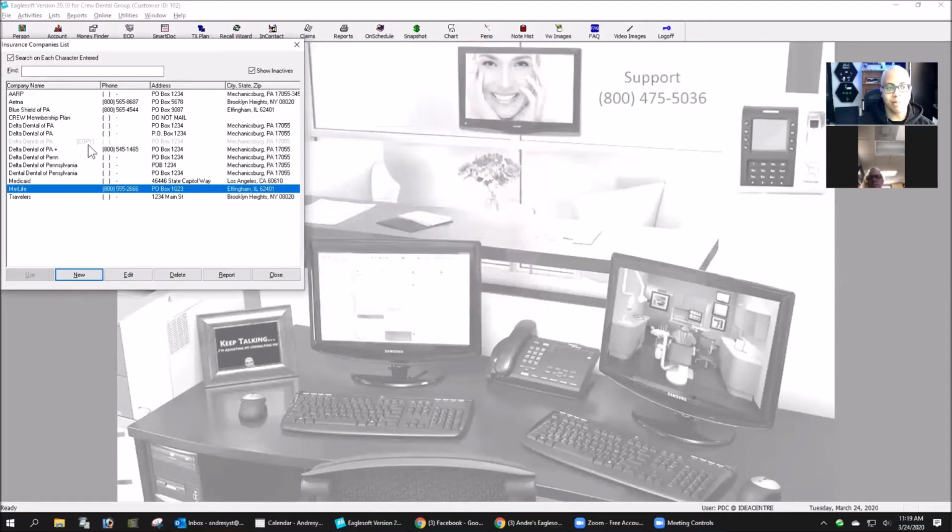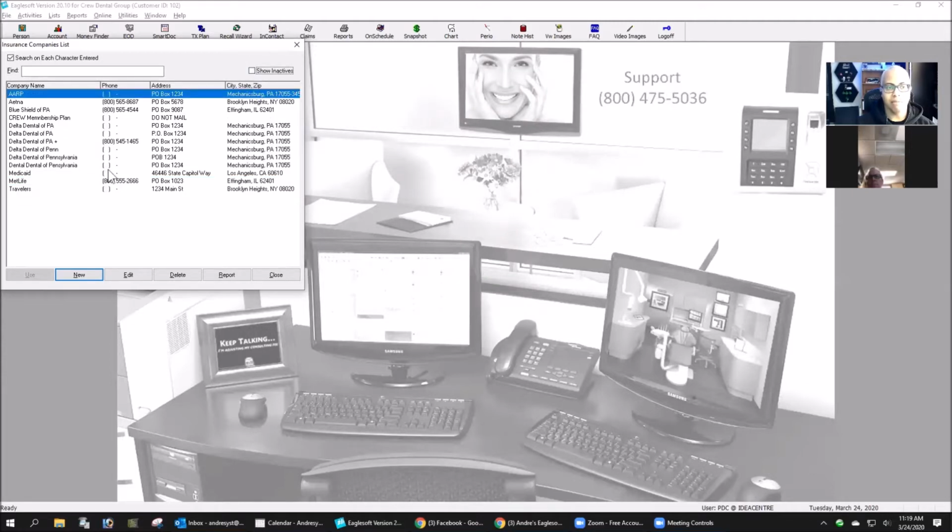And now it's still on my list, but it's sort of grayed out because I have here show inactives. So ultimately you can say, don't show my inactives. And now I've got my list down to just the good ones that I'm using. So it's a process. It's going to take some time.